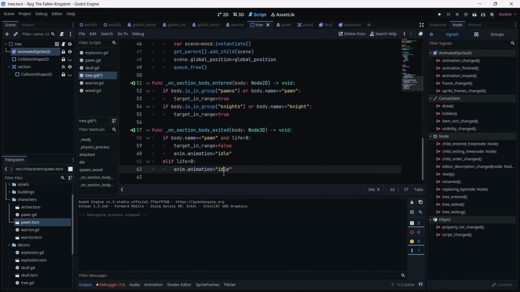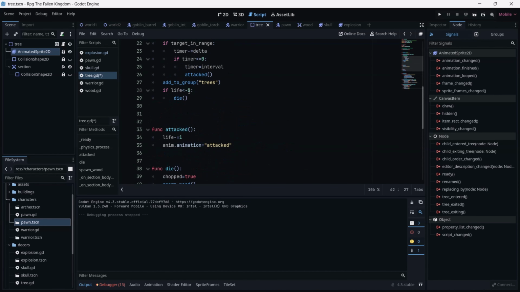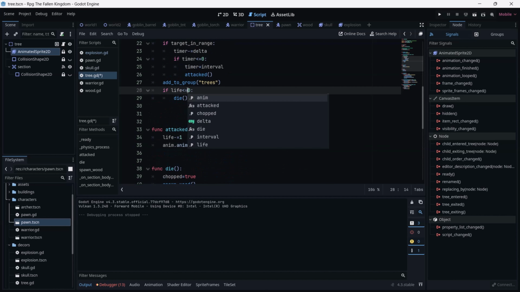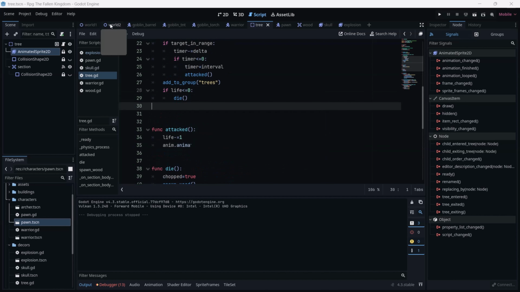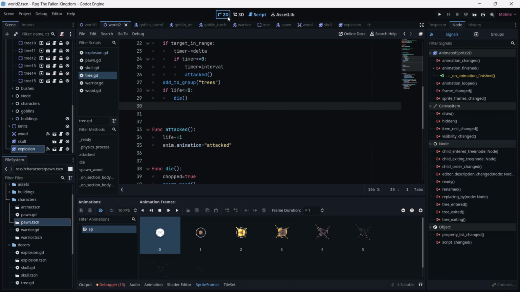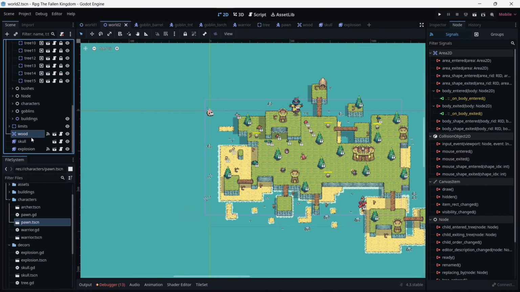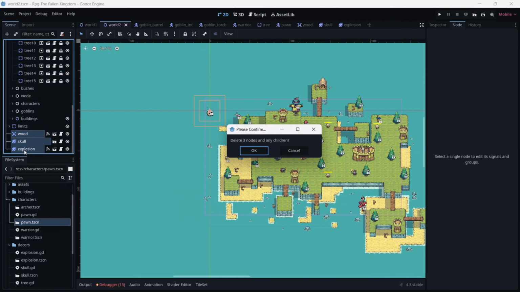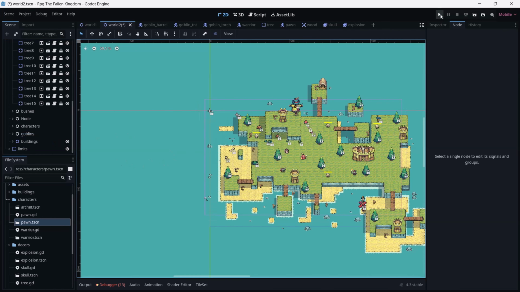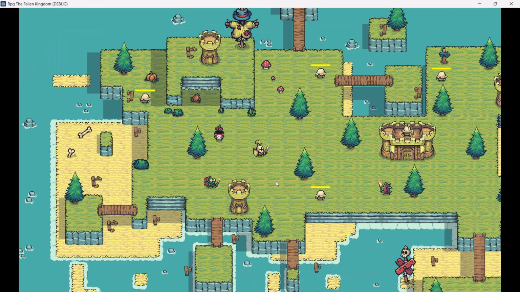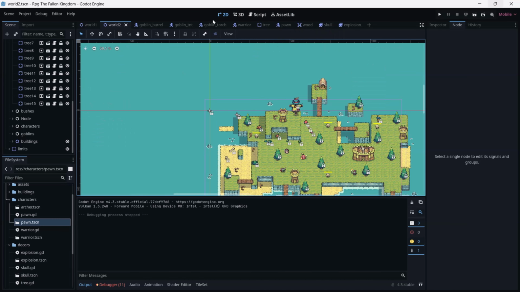Let's change first the dead animation to idle. Then this one is a mistake. I forgot to put less or equal. I put less minus 0. Then I can delete this tree. I don't need it for right now. For the next video, I'm going to show you how to use them. All right. Run the game again. Now I can chop my tree very easily. All right. This is very great.